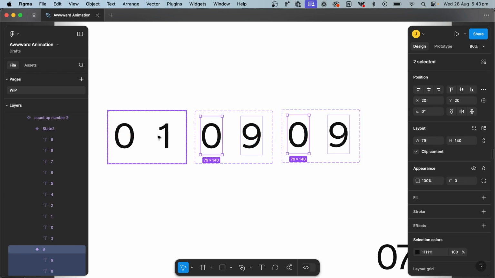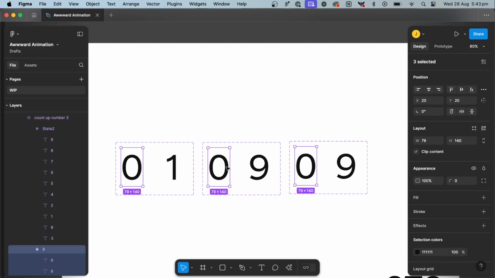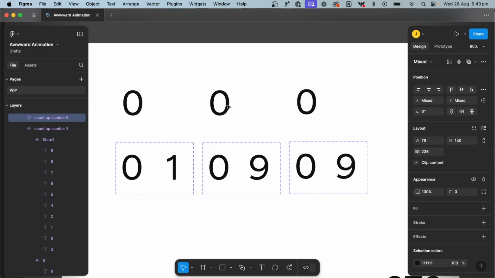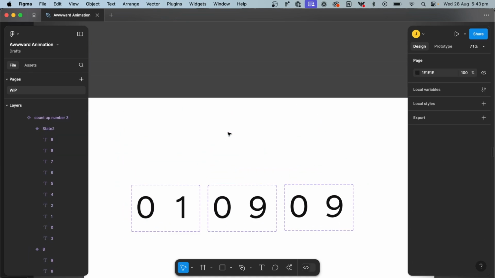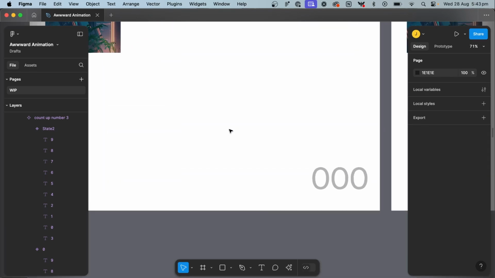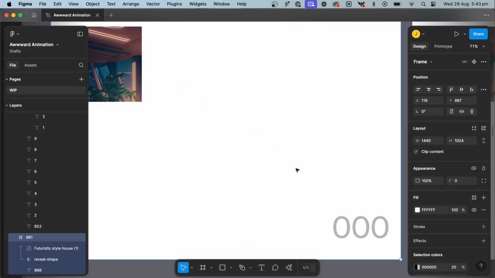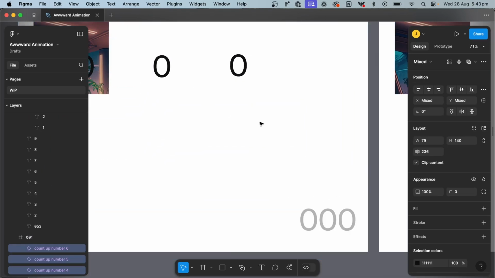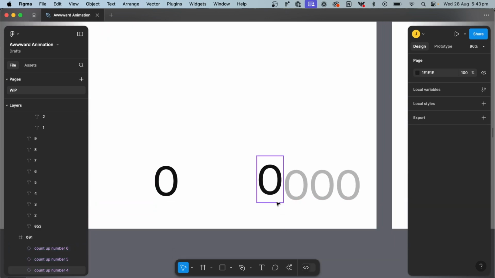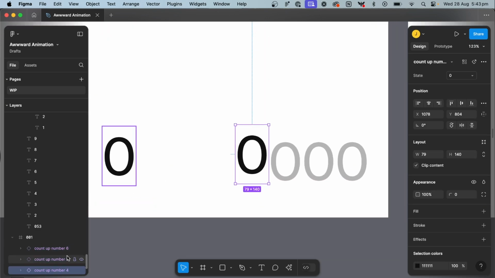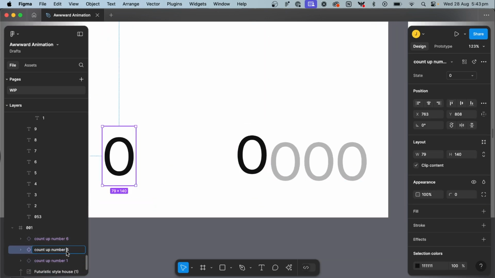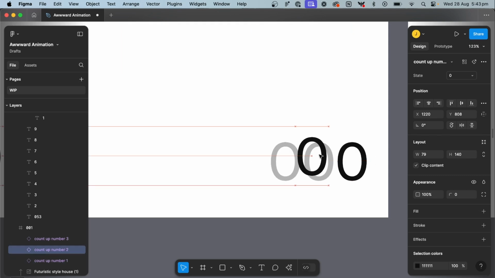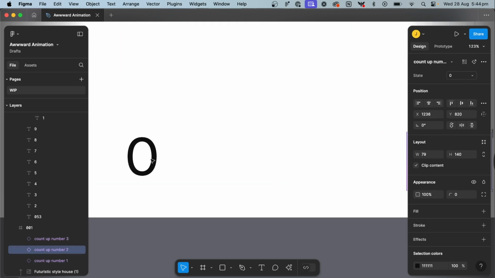So now grab all of these ones, all your zeros, and drag a copy of them. And now bring them up to the frame that we had before. And we've just set up the zeros here, just as a reference where we should be putting them so they're in the right area. So line them up and make sure that they are at the front.